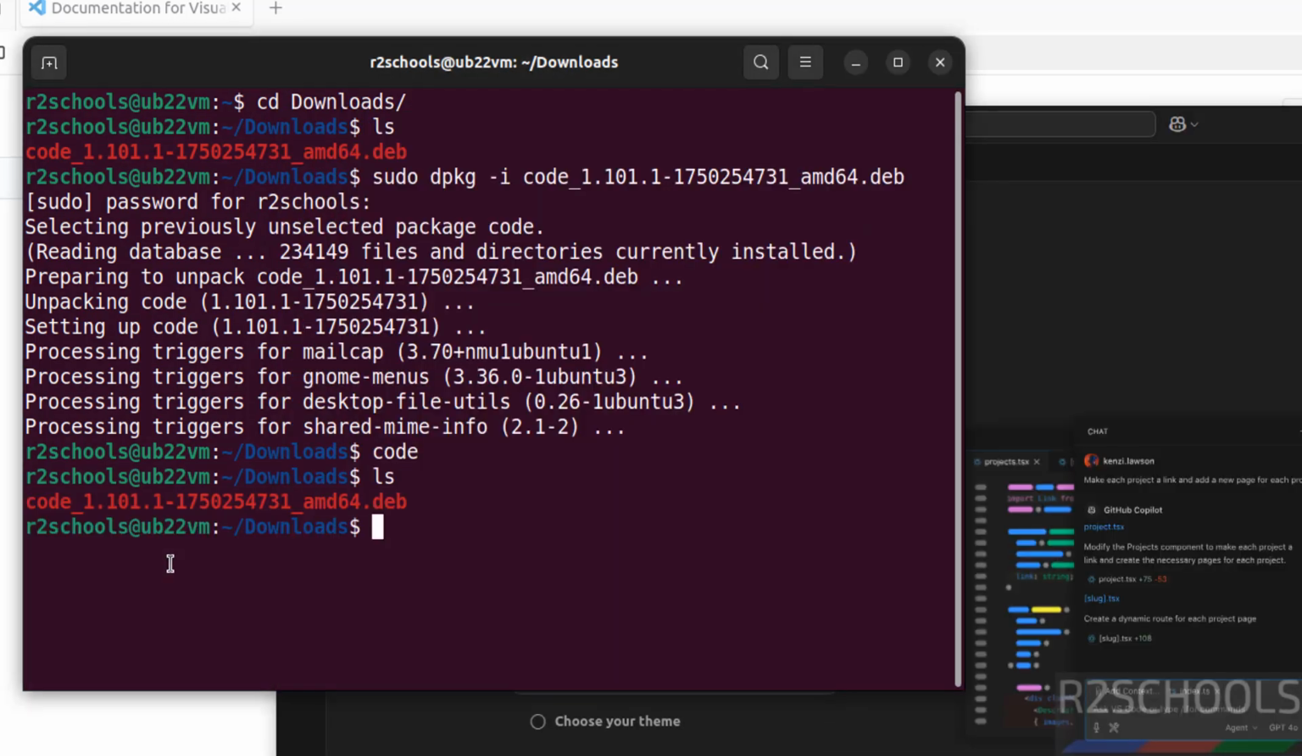Okay. ls. This file is not required anymore because we have successfully installed, so delete it. rm, give code, press tab to autofill the entire file name, hit enter. ls. See, we have cleared the space.